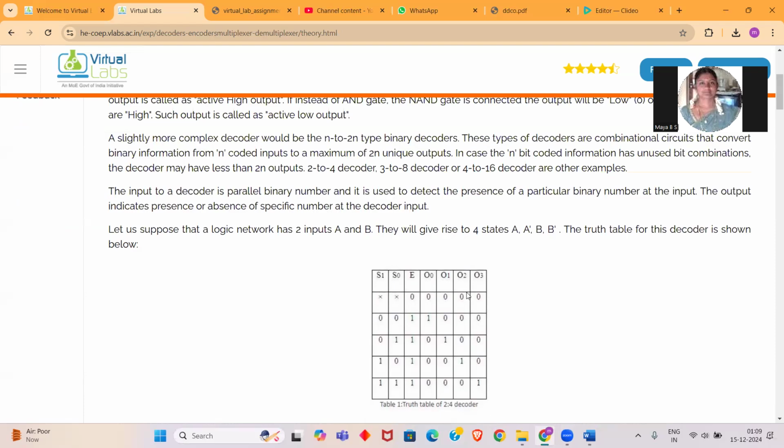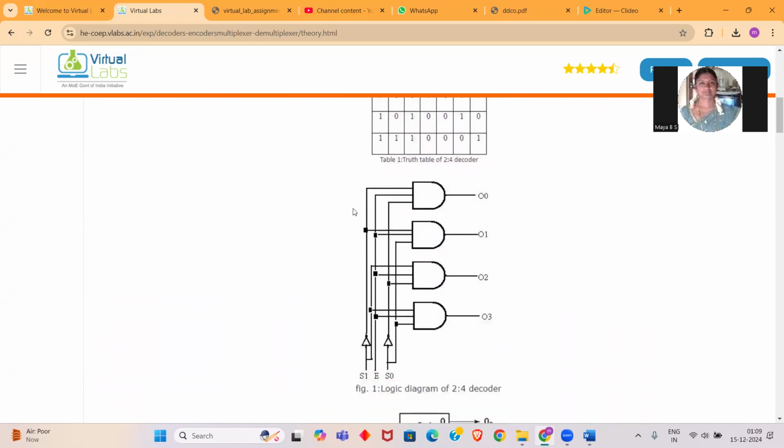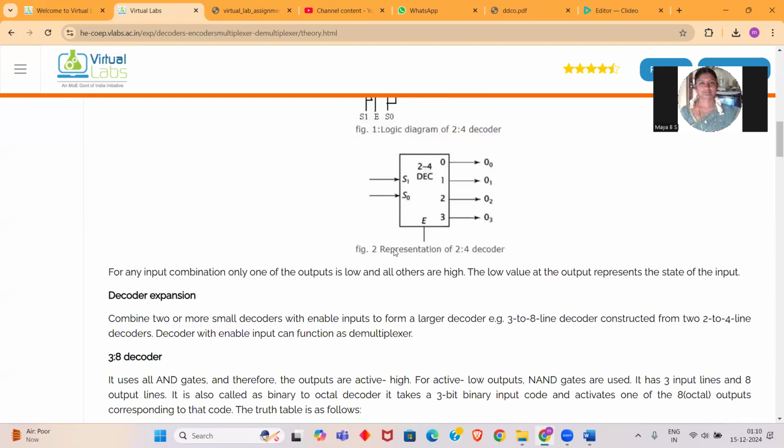In the theoretical class also, if you are asked to define the decoder, write the truth table of the decoder, or draw the block diagram of the decoder, this is a pictorial representation. Two select lines, and if the enable pin is one, then only our demultiplexer as a decoder will work. And we have four different outputs because we have two inputs. See, this has to be realized.